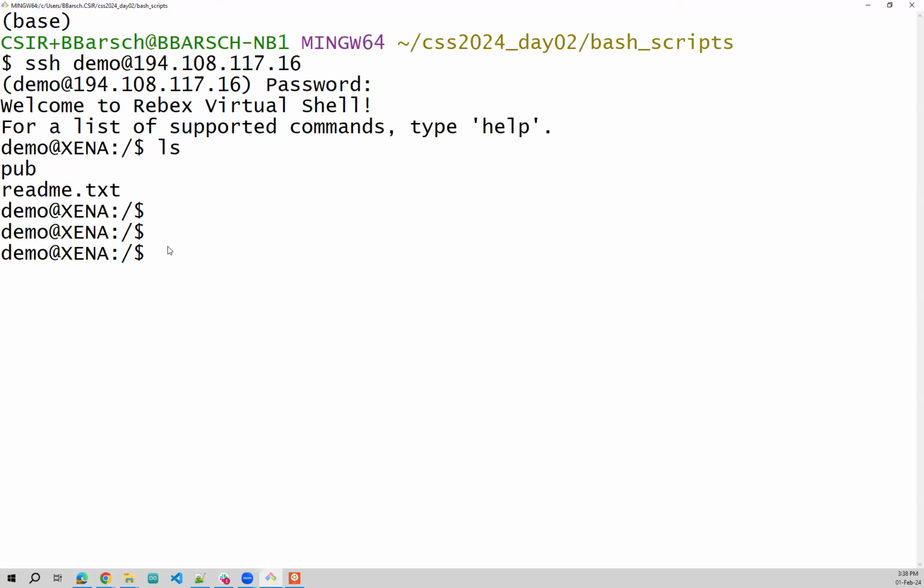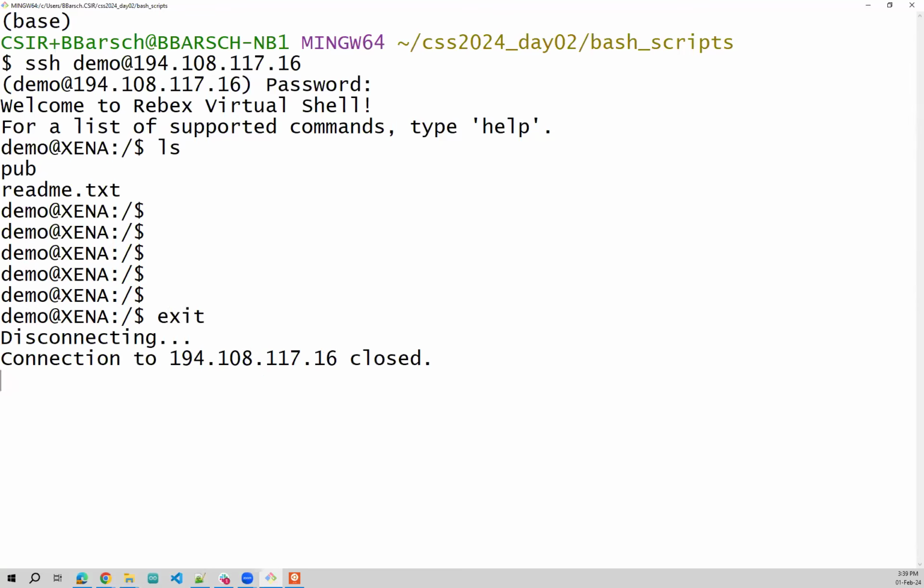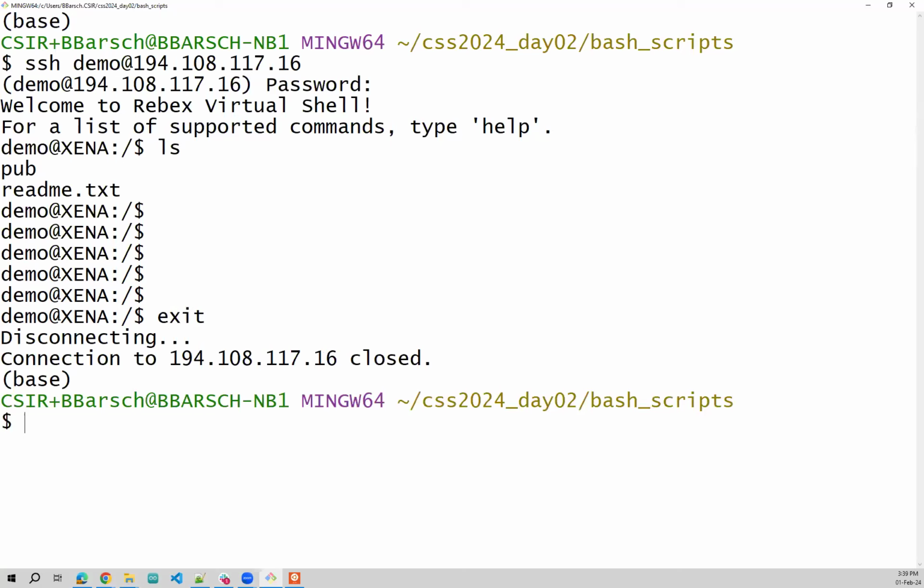So for example, I see there's a text file, readme.txt. Let me copy that to my local computer. So how do I do that? Let me exit the server. Oh, I have to say exit. Okay.